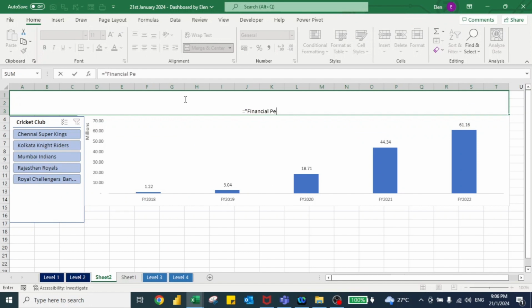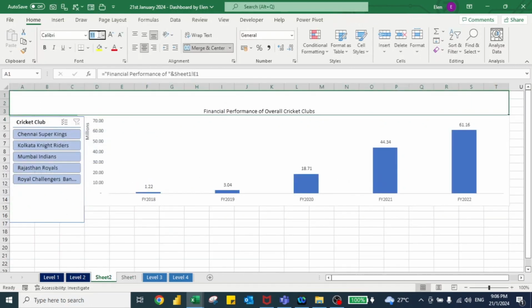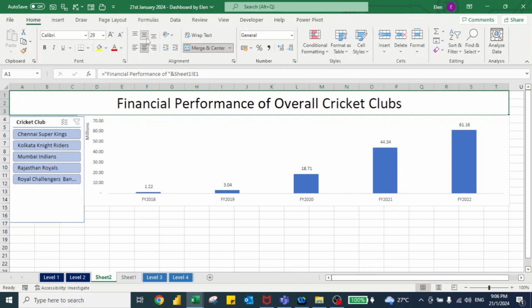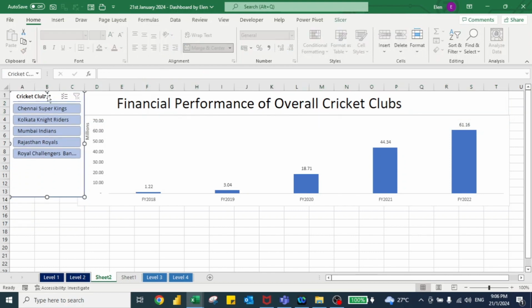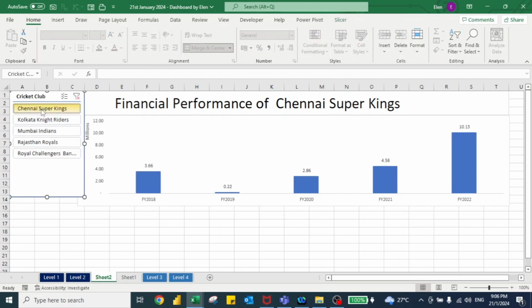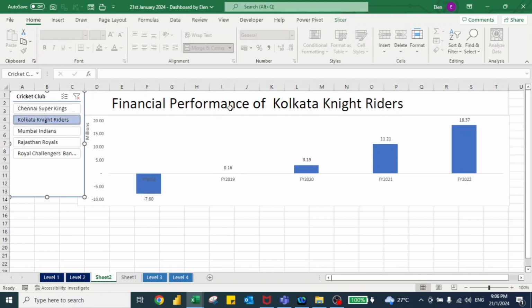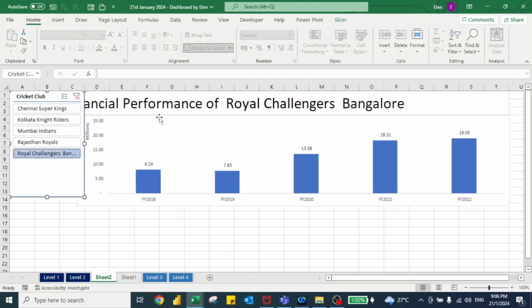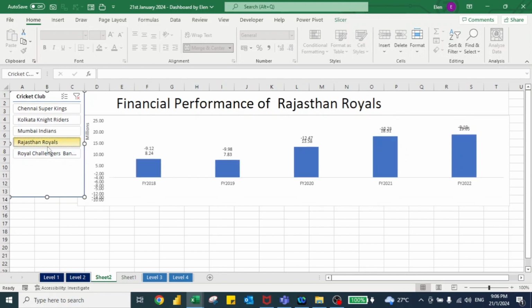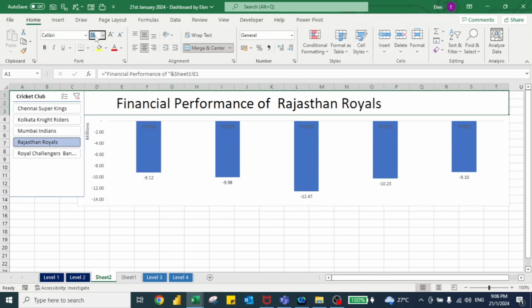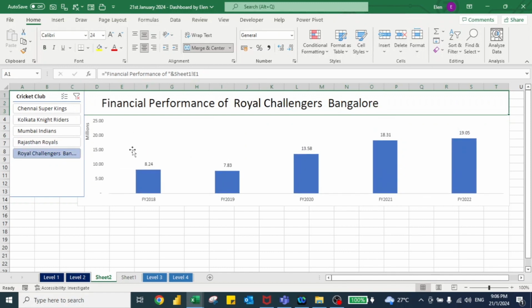financial performance of, and I click this data over here. So I'll make the size 29 and put it in the middle. Okay, so this data, I'll just put it over here. So if I click Chennai Super Kings, we see the financial performance of Chennai Super Kings. If I click Kolkata Knight Riders, we see the financial performance of Kolkata Knight Riders. If I click Royal Challengers Bangalore, this is how the data looks. If I click Rajasthan Royals, this is how it looks. So maybe I'll just make it smaller. Okay, 24. So if I click Royal Challengers Bangalore, this is how the data looks.